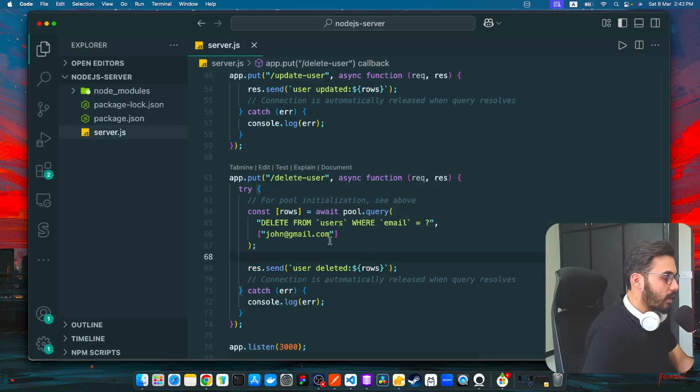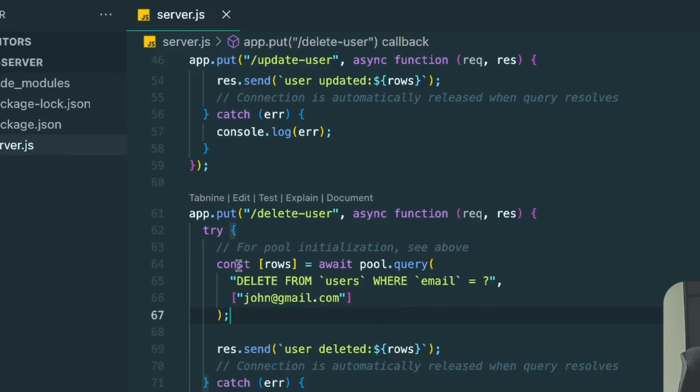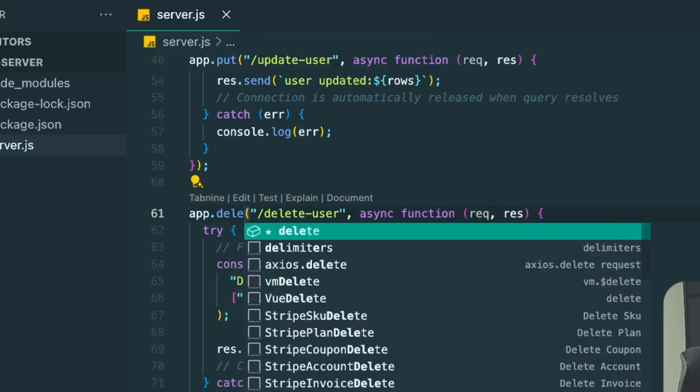Okay, so it will just delete from users where email is equal to this. So it will check the users table, and the users table where email is equal to john@gmail.com, it will delete that user. Okay, so here I have made a mistake. I haven't changed this method from put to delete.